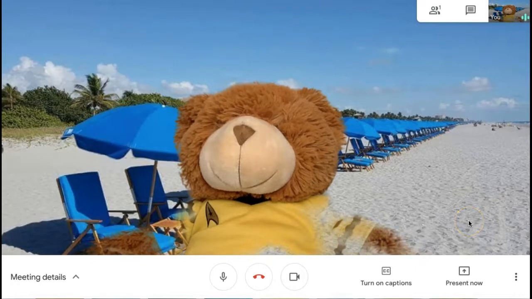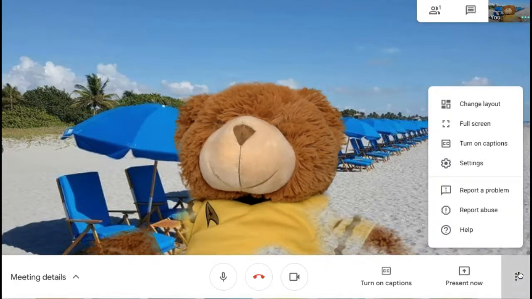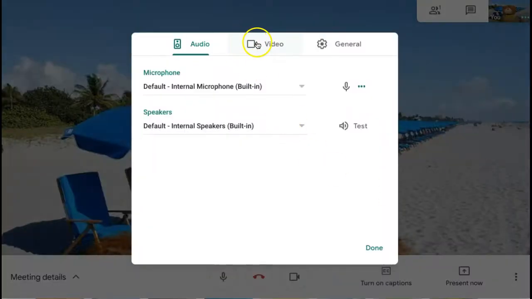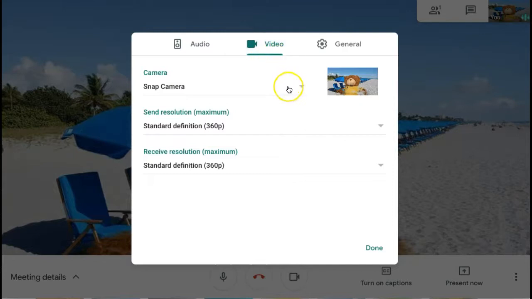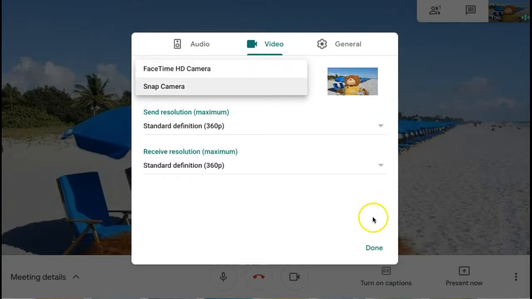If you wanted to turn your virtual background on or off while you're in a Google Meet, you can select the More Options icon in the bottom right corner of your screen and then click Settings. If we go back to our video tab, once again, we can either select Snap Camera or we can switch back to our other camera to remove the virtual background.